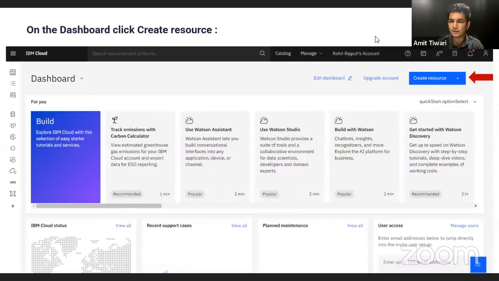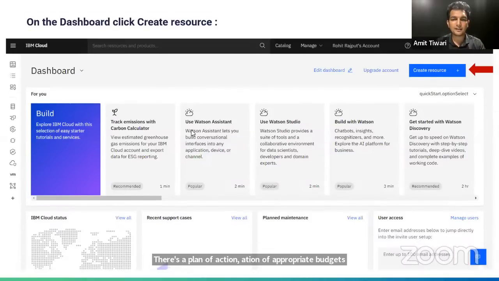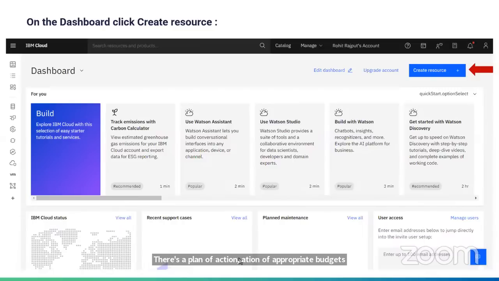I don't know why I'm logging out of the shared screen. Is my screen visible there? Selection, yes, Amit. Plan of action, allocation of appropriate budgets, and overall. Okay, my screen is visible, right? She also supervises. Okay. Good.